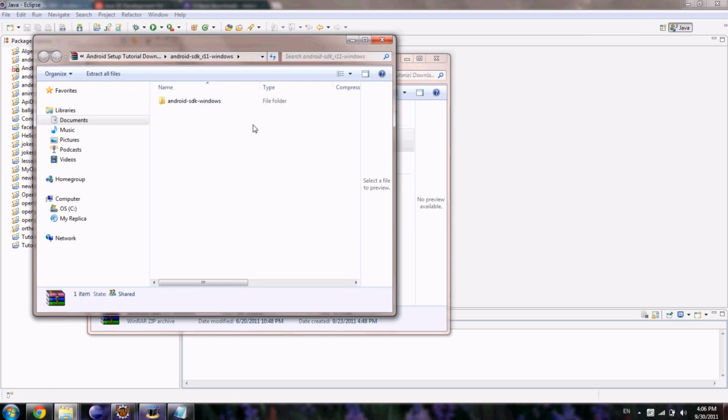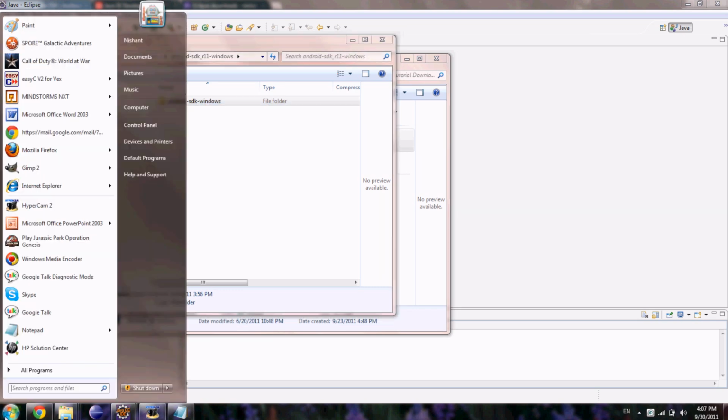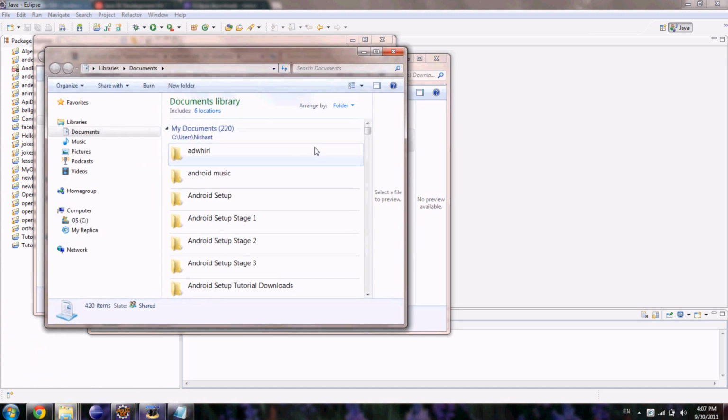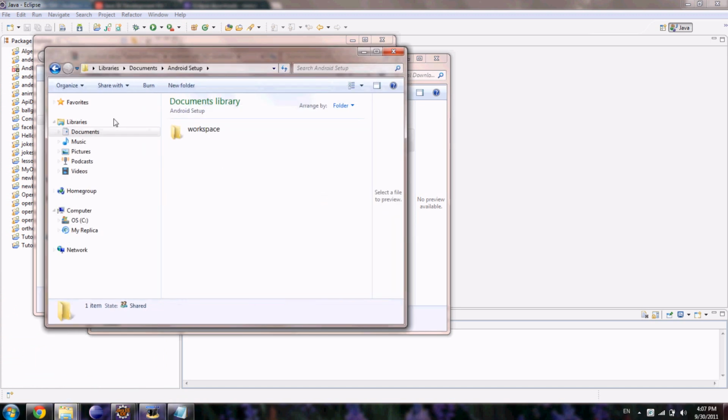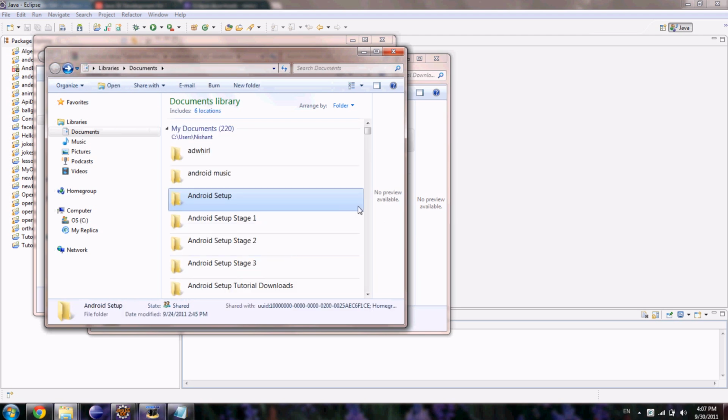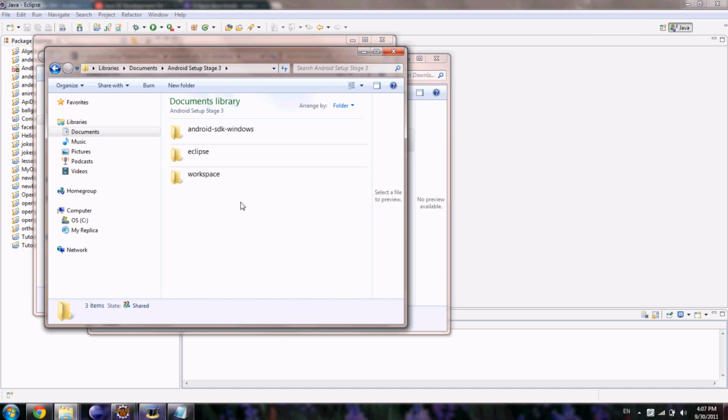This window should pop up with this Android SDK Windows folder inside it. Right click on that and click Copy. Now go to My Documents again and go to your Android setup folder and open it up and paste it inside. So yours will look like this once you've pasted it inside. So right click and paste.